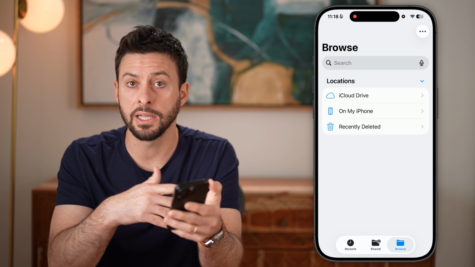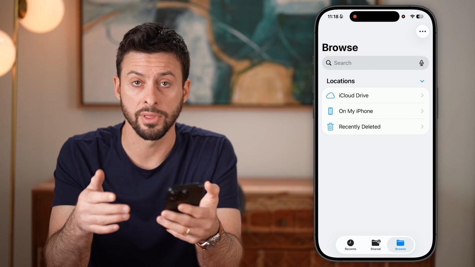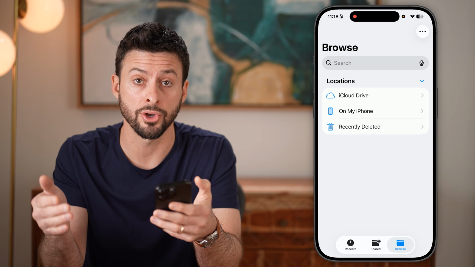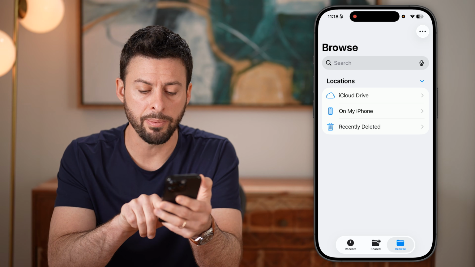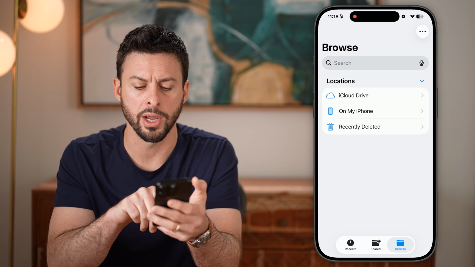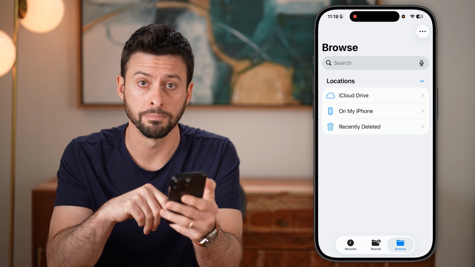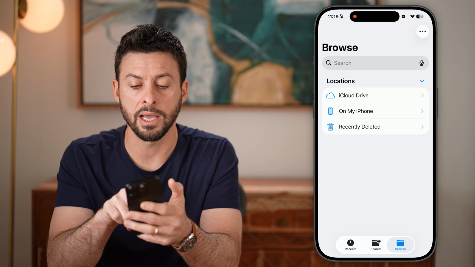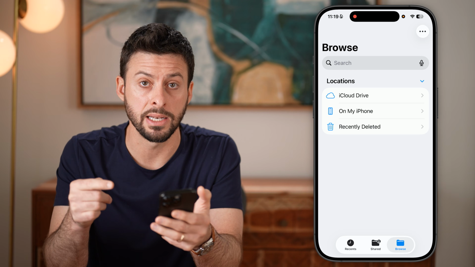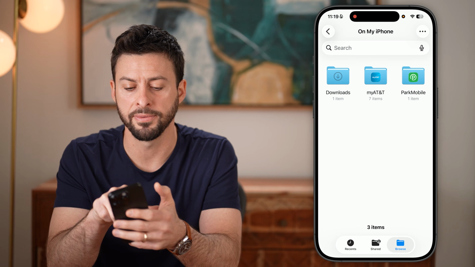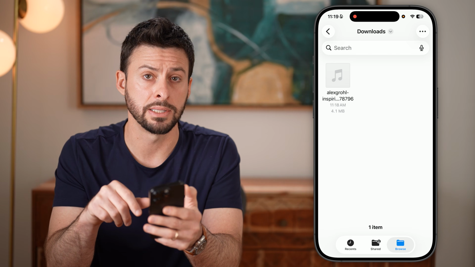Now, a lot of times it dumps you out into wherever, which may not be where that song has been downloaded. So tap on Browse a couple times at the bottom right, and you'll be able to get to this screen. Where it normally downloads is on your iPhone and in the downloads folder. So tap on My iPhone and Downloads, and there is that song.